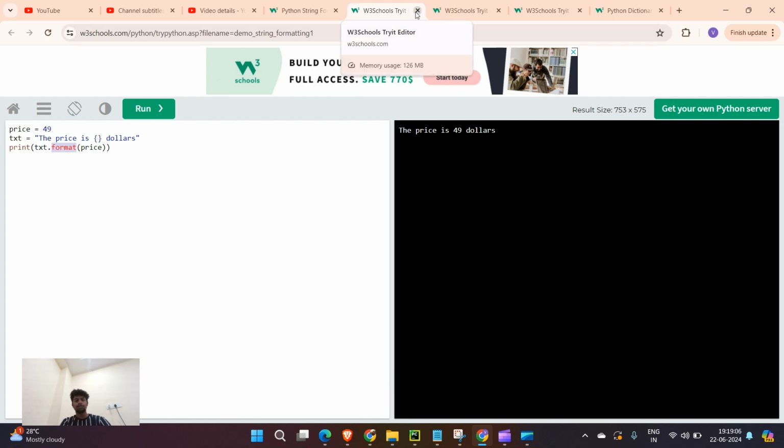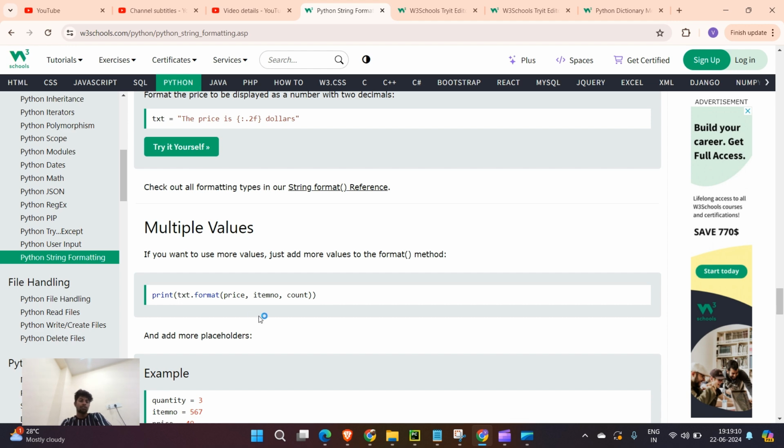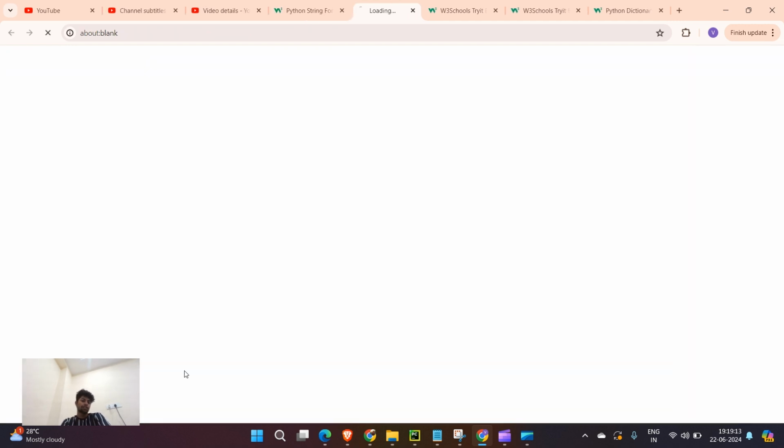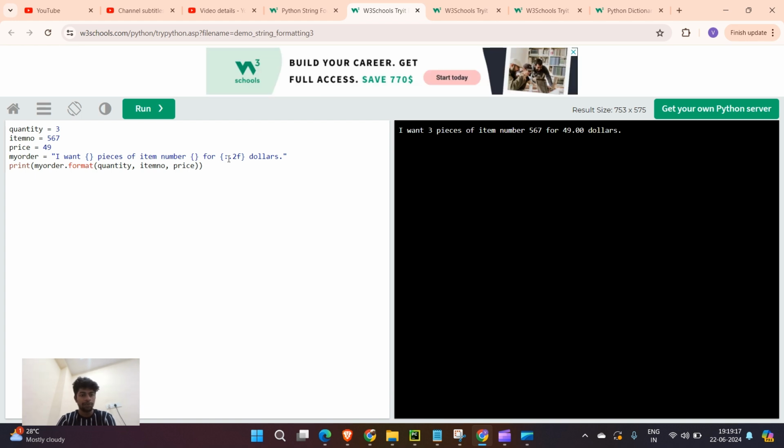So that's the advantage of this format method. Multiple values also you can do. Okay, you can see here, we can check this example. Now I want dash pieces of dash items for this thing. So this is the way you want to print it.